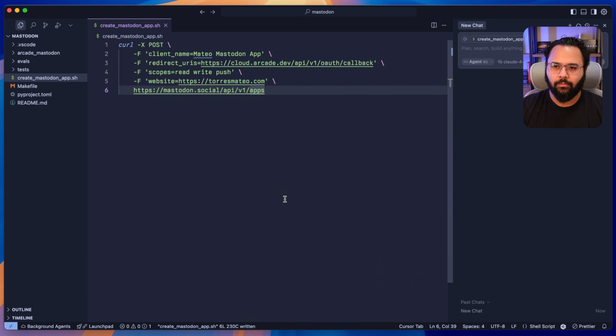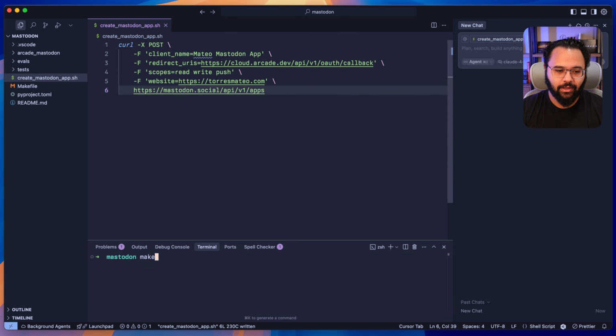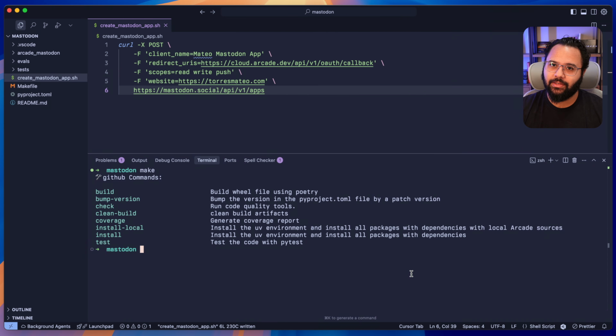Before I start developing the tool, I want to install all of the dependencies and set up my environment. And for this, I will open a new terminal. If I run make, I get a couple of utility commands that I can use. The first one is make install, which will install the uv environment and all packages with their dependencies.